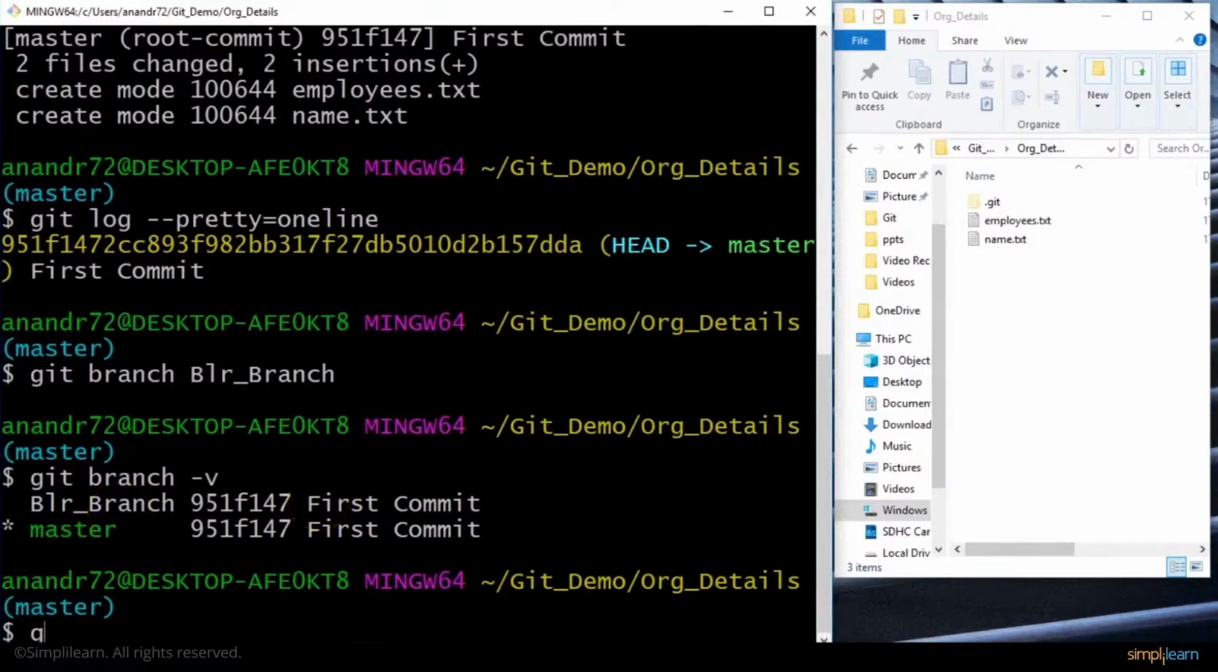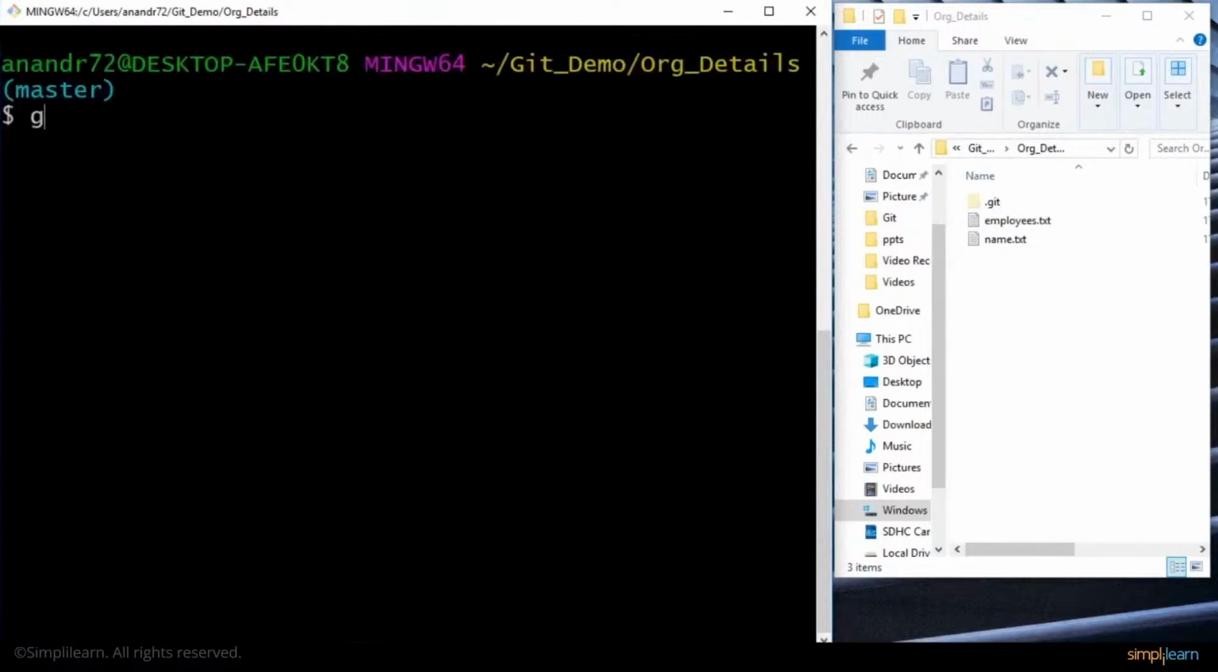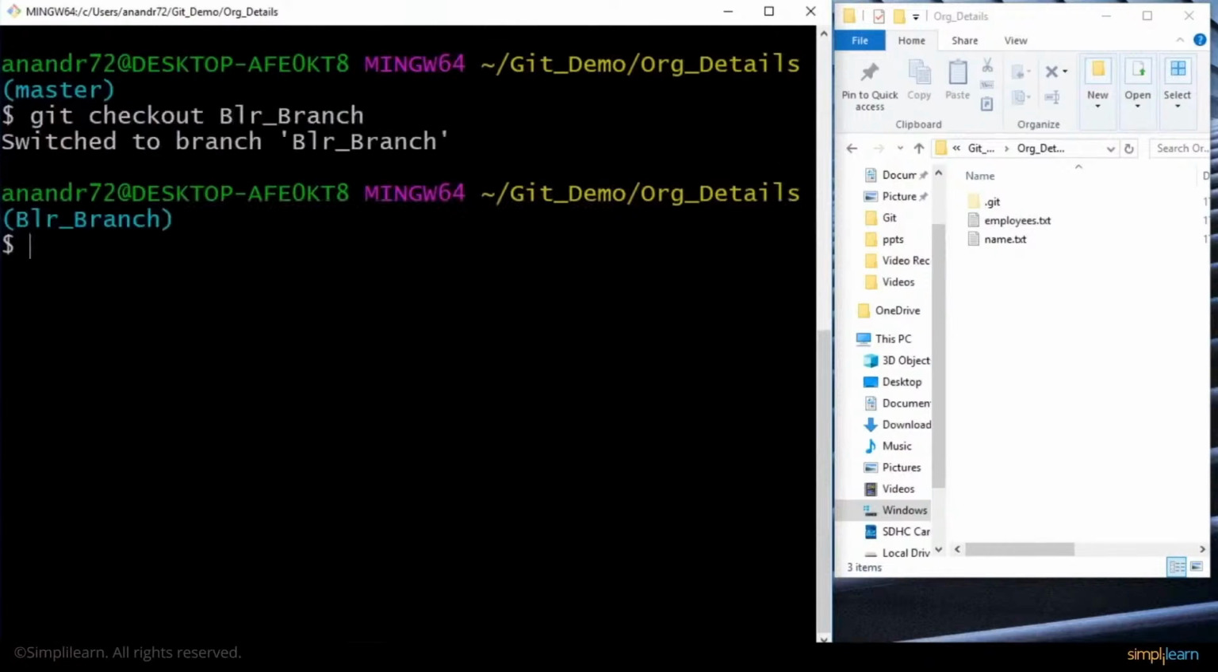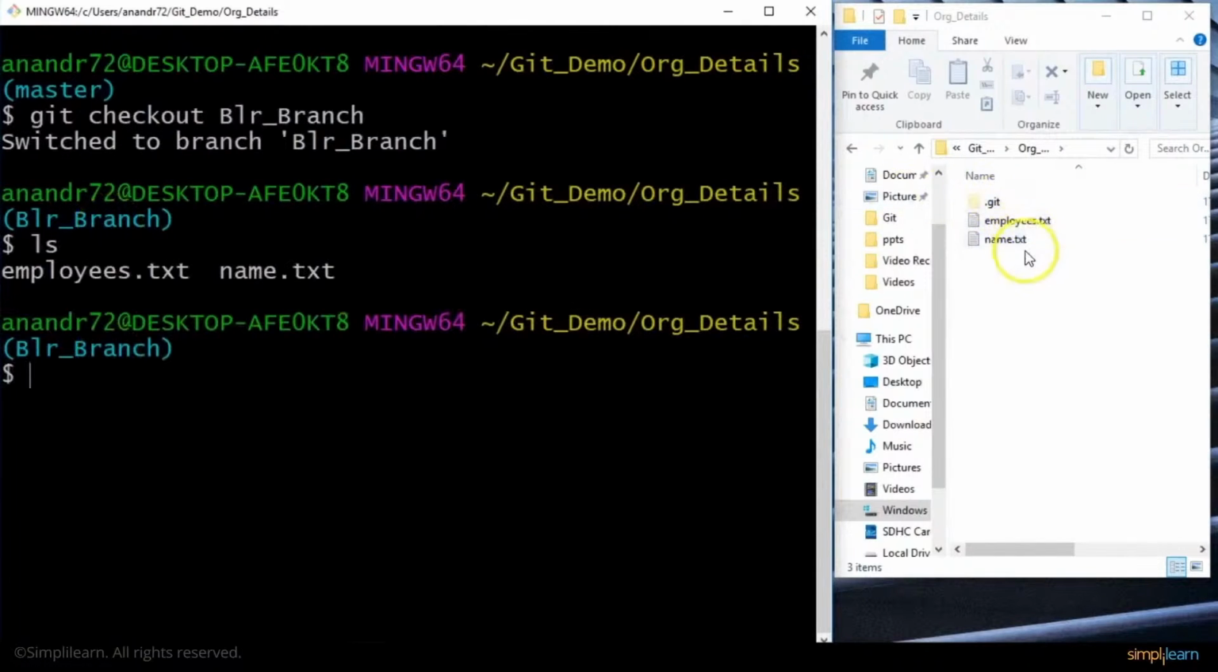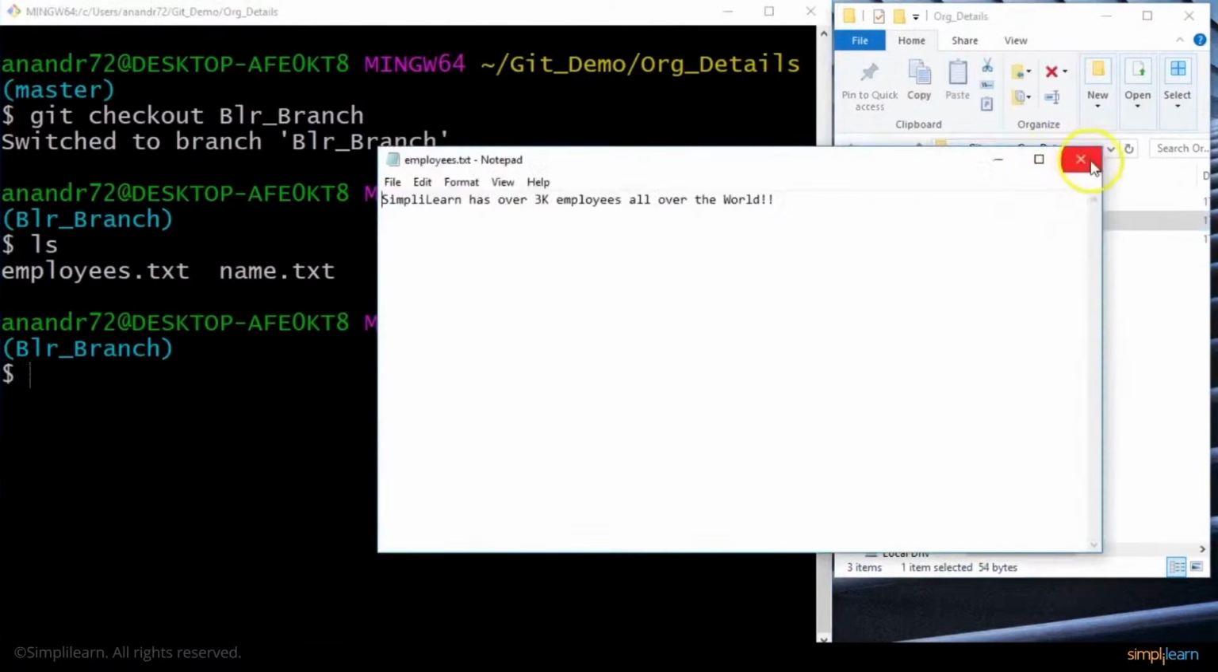So let me get into the other branch, and the command to do that is git checkout BLR branch. Now I actually switched into the Bangalore branch. If you see the content of the files, there are exactly two files, the way it was earlier. Because I've created a branch from my base branch, which is the master branch. And when I created the branch, there were two files existing here. If you see the content of these files, they would all be the same.